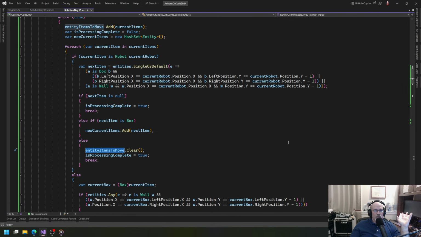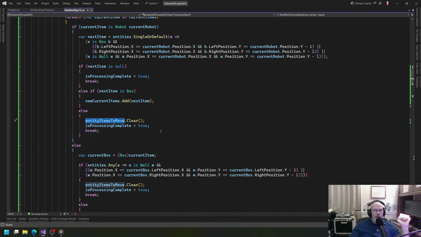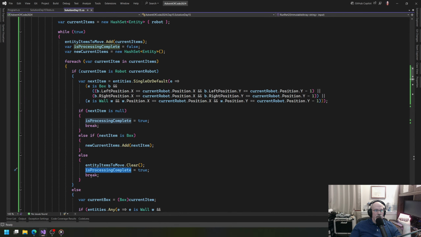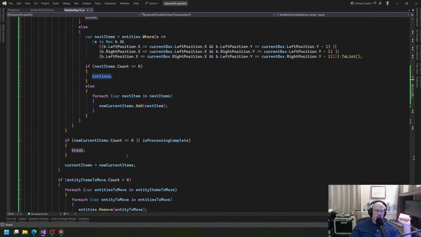Otherwise, we found a wall. That's this case, right? We found a wall, and that means we can't move at all. And so we're going to clear everything out. We're going to set processing complete to true. We're going to break. That's going to break out of the for loop, and we're going to see its processing is complete. And so we break out.